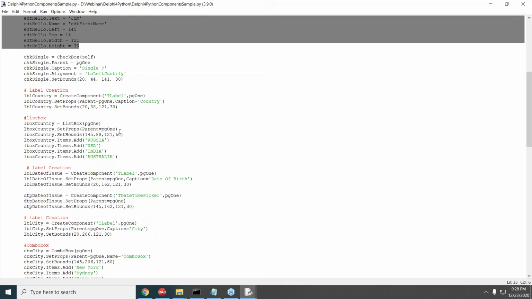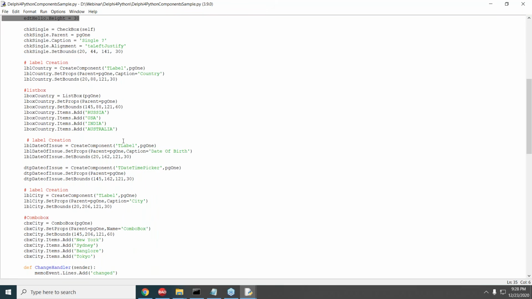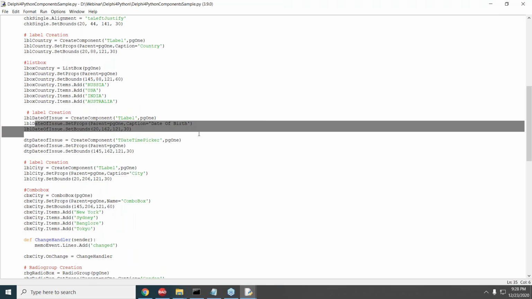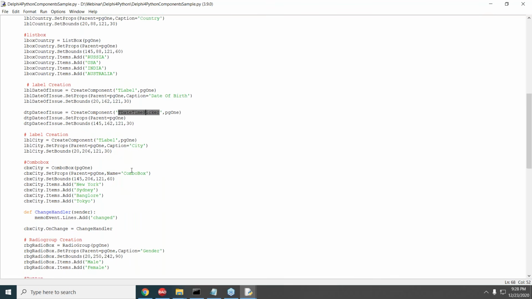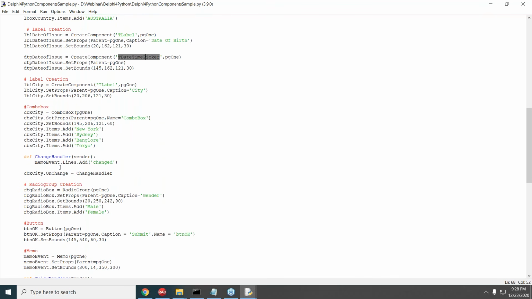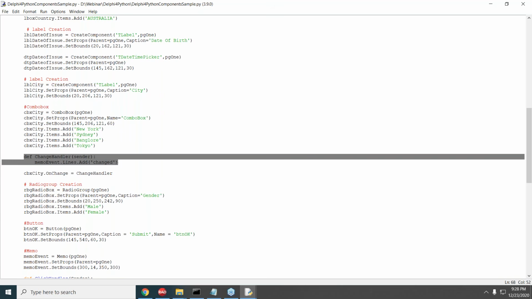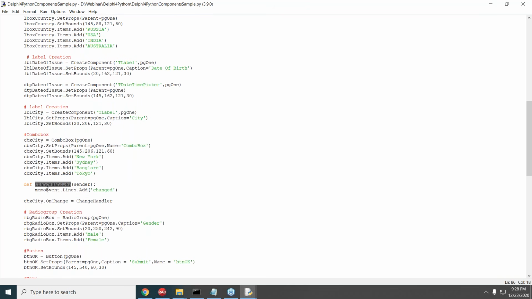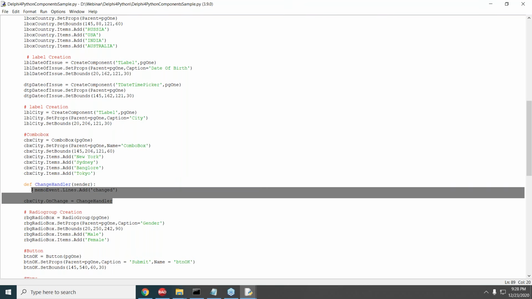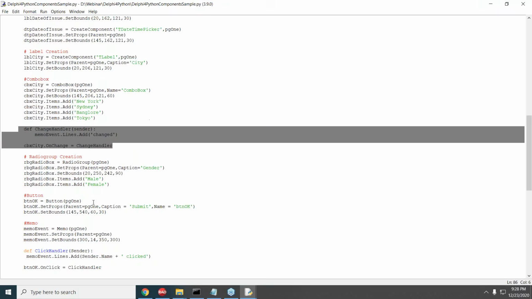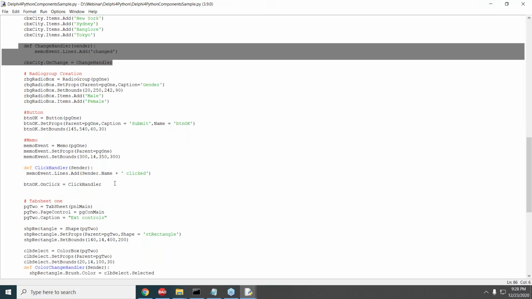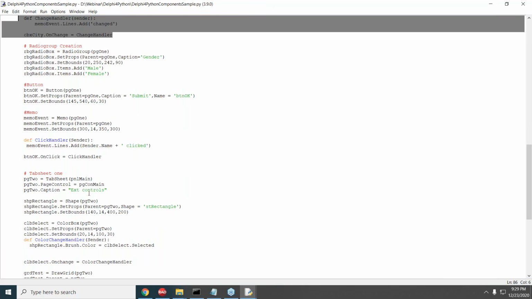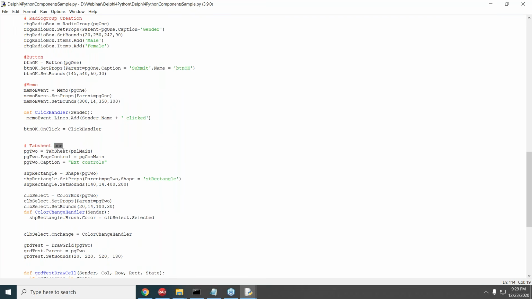So one thing I want to highlight here is, these are all label creation, this datetime picker. Event handler: I just added one event handler here, I added the lines as changed, and I assigned it to the combo box OnChange event. So this is also easy to write here. So that's all about the tab sheet. This is the second tab sheet.